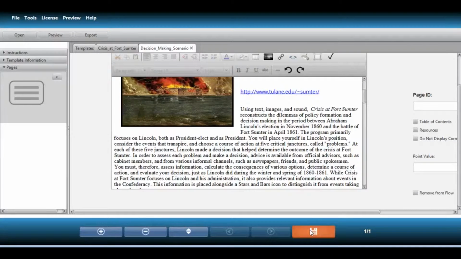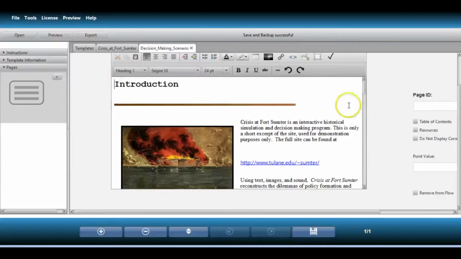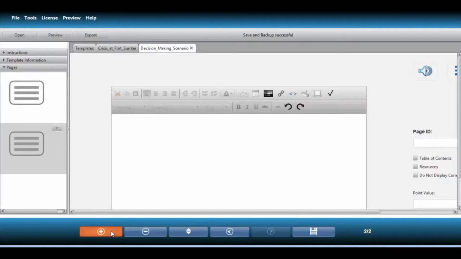To construct a new page, simply click on the plus button here. If you hover over a post-it note, a little tooltip tells you precisely what the page or what the button will do. In this case, delete a page.